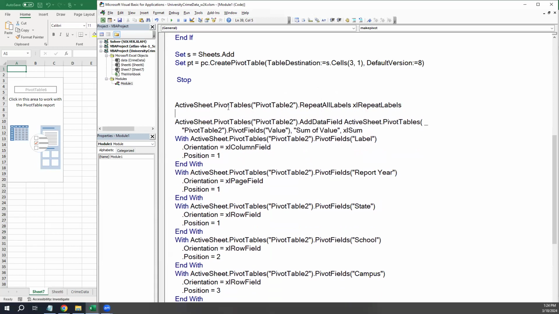Here's the next line. Active sheet pivot tables, pivot table 2, repeat all labels, Excel repeat labels. I don't even know what that does, but I think it's a default. I'm not positive. This is a pretty simple line. I'm going to leave it in place. I'm going to refer to the pivot table not by its name, but by its variable name, PT. So we're setting that up.